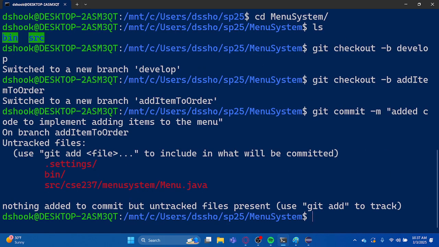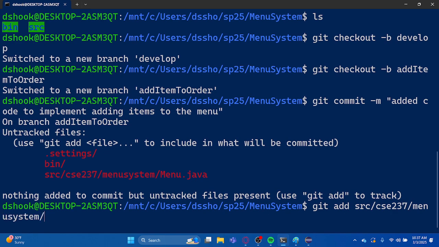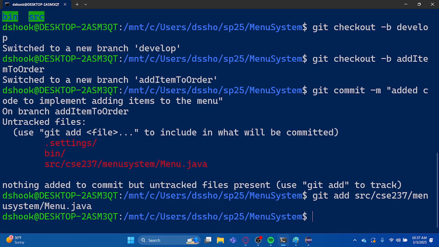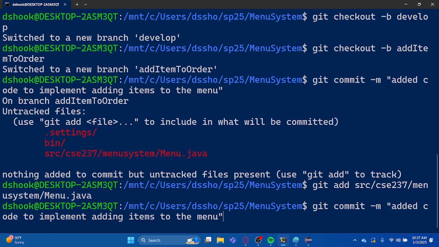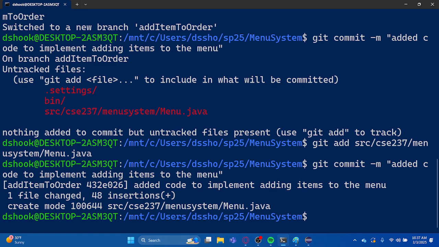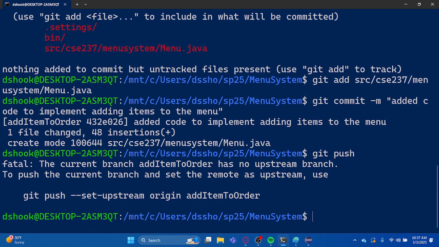Oh, I forgot to add. Whoops, my bad. I forgot to add the file first. Now I can do the commit. And I should probably push as well.